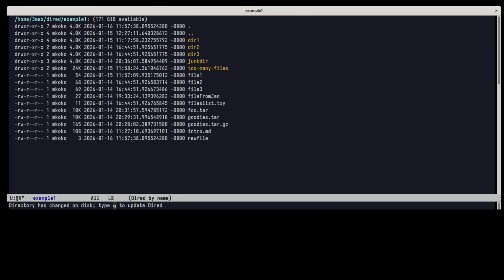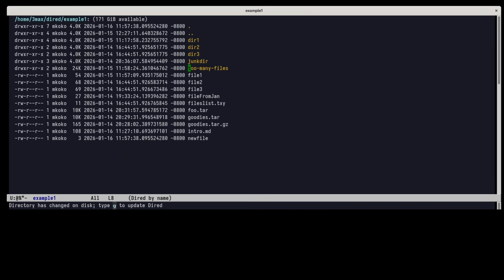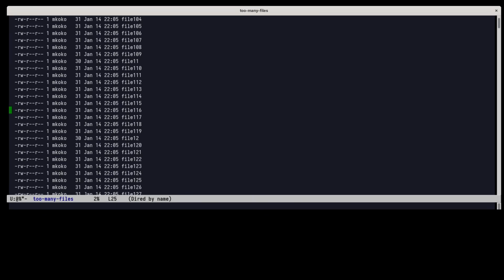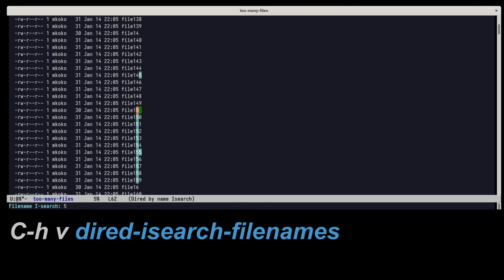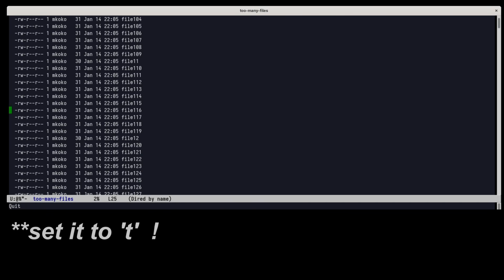If you hit return on a directory, it opens up a new Dired buffer for that directory. Press the caret key to go up one level. If you have many files, you can search for them using Ctrl+S. By default, this searches all of the text in the buffer. If you want to search for only file names, you can use Meta-S, F, Ctrl+S. Or an easier method is to customize the dired-isearch-filenames variable to either dwim, for do what I mean, which limits the search to file names if the Emacs point is already on a file, or set it to true to always search for just file names.